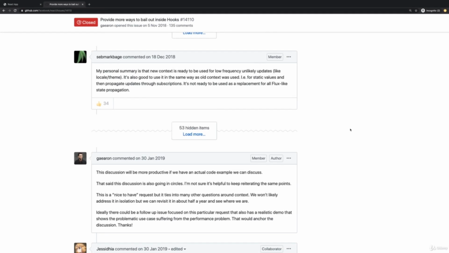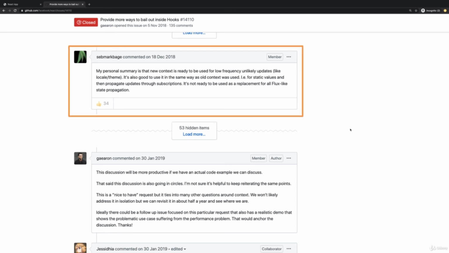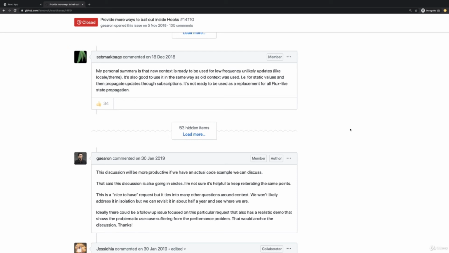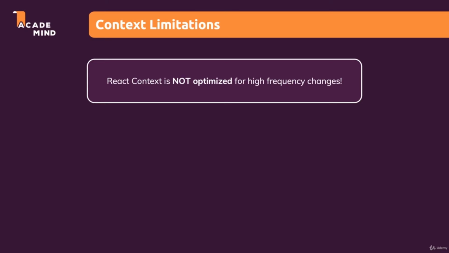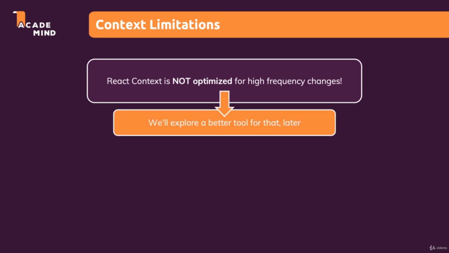And you don't have to take this from me. This is actually something that was stated by an official React team member. So it's not great for high frequency changes. Now you might wonder, okay, but what if I have app-wide or component-wide state that changes often? I would want to use context for that. Props might not be ideal, and you're telling me that it's bad. We'll explore a better tool for that later, no worries. It will be called Redux, and I'll have a whole section on it.